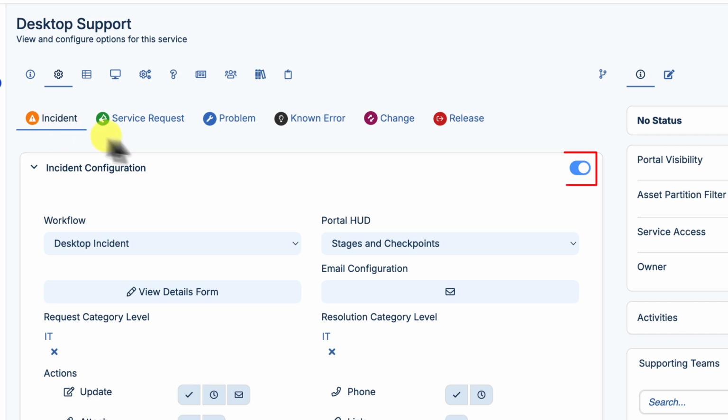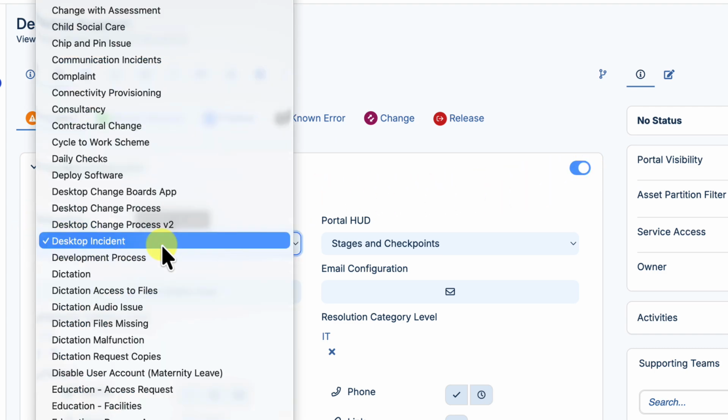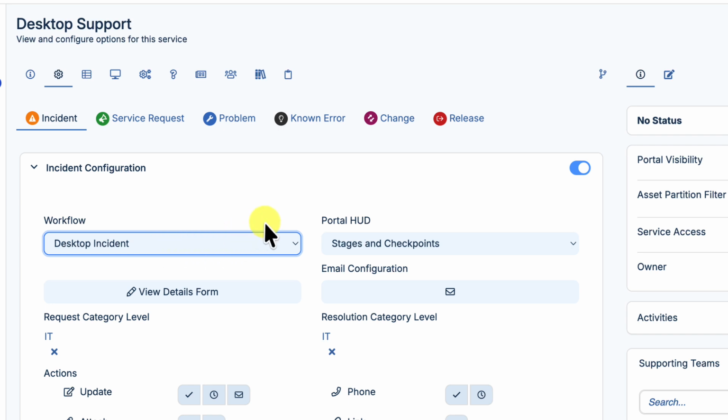The first thing to check is whether the request type is enabled for the service. This is controlled using the toggle on the right hand side. If it's switched off, that request type can't be raised against the service. The workflow field is an optional setting where you define the default workflow for this request type on this service. This applies to all requests raised without using a catalog item. It also acts as the fallback workflow when a catalog item exists but doesn't have a workflow assigned directly to it.